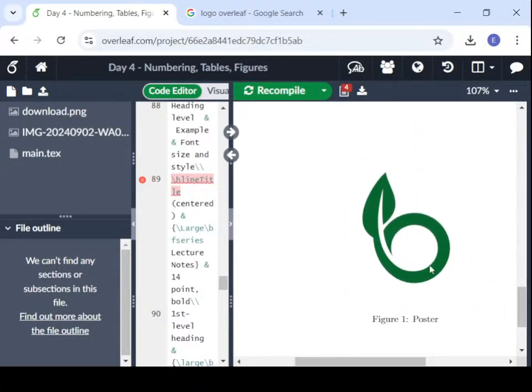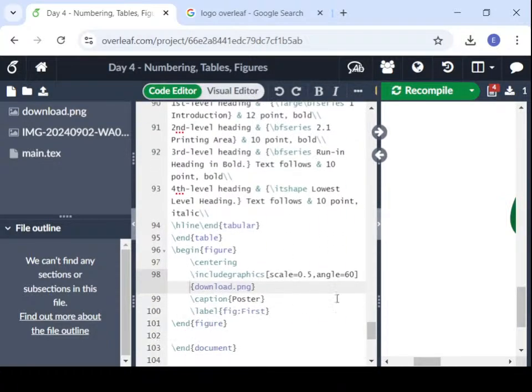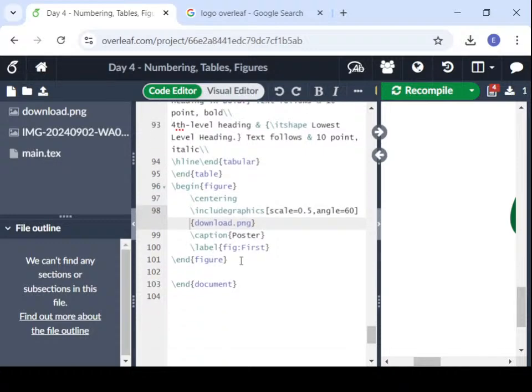See, I have given the scale as 0.5, 50%. So the original size is reduced to half and it is rotated 60 degrees. So this is how your figure sets, and you can use figure and subfigures, like when you have multiple figures in one place. So that is also possible. Let me show you one example of how to include the subfigures.